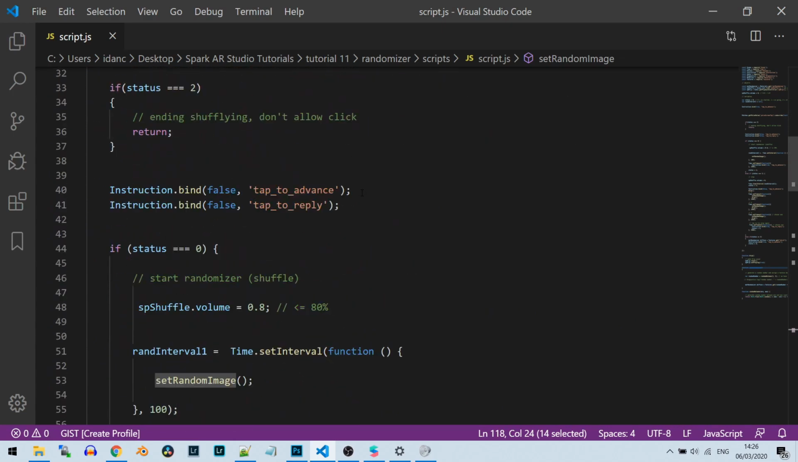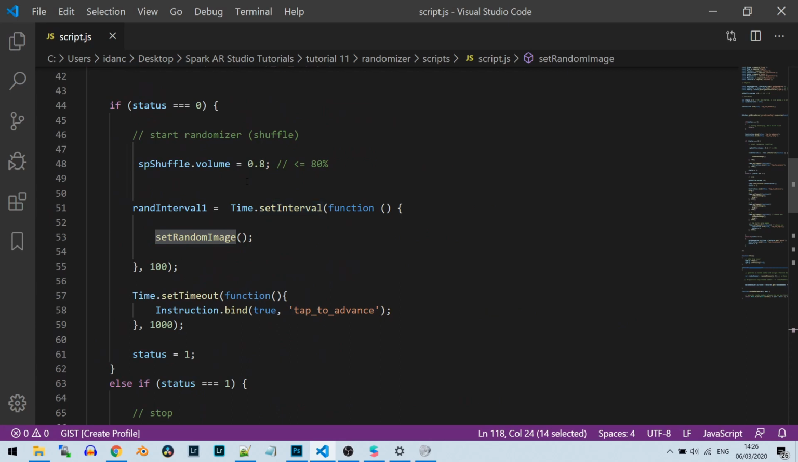So we go up in the code here. Again, this is when the user taps the first time. There's an interval. It assigns a different random image each 100 milliseconds. Each time, because it's an interval, this function runs every 100 milliseconds. So this will run 10 times each second.